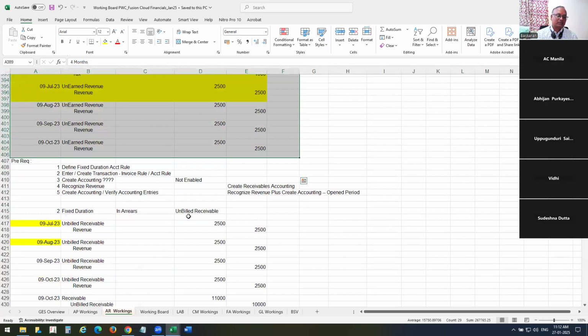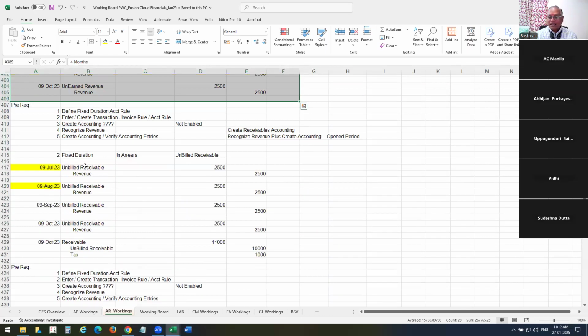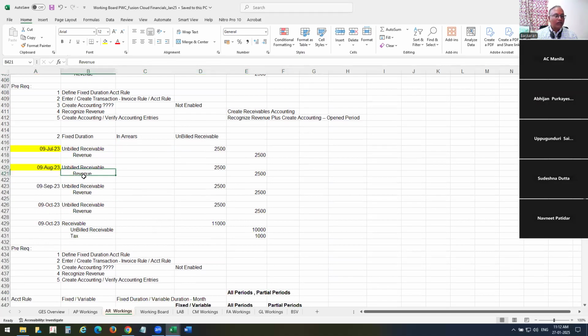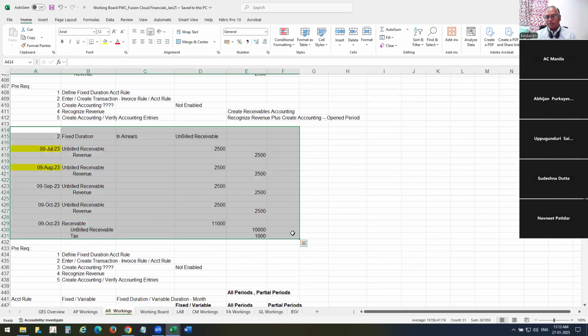In advance, in arrear. What is the entry? Bhaskaran completed the revenue class, but it is not sent: unbilled to revenue, unbilled to revenue, unbilled to revenue, receivable to unbilled. Can you tell me what is the net entry? Again, one more time, Himanshi madam. Yes, same: receivable 11,000, revenue credit 10,000, and tax 1,000. What is the difference between the previous entry and the current entry?